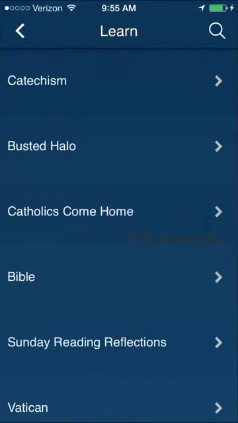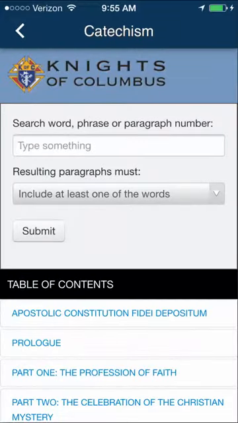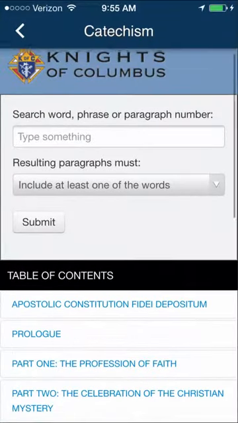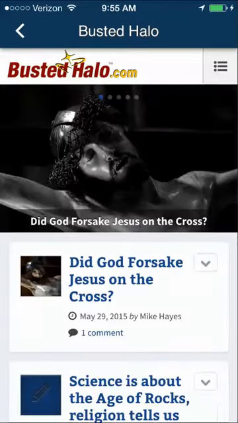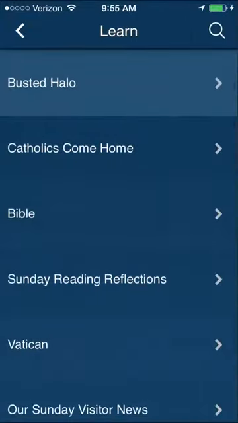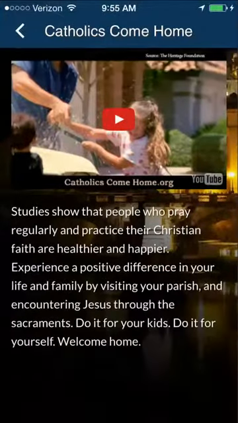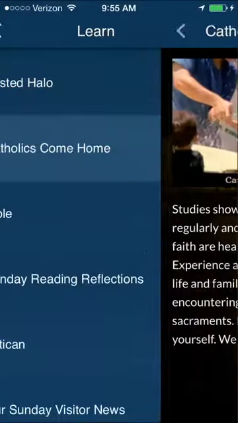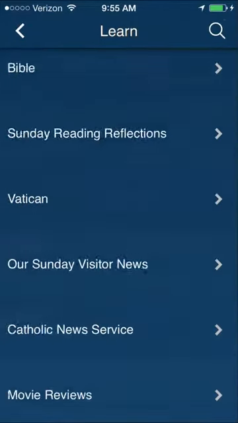Let's take a look at the Learn section. We have the entire catechism, thanks to Knights of Columbus. Again, mobile friendly and looks good inside the app. Busted Halo also looks very good inside the app. Again, you can easily add and remove these resources. We put a lot of them in there for you to start. Reading reflections, Vatican, movie reviews, Catholic news service.